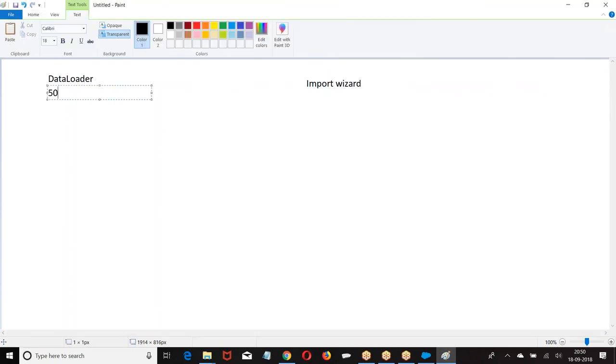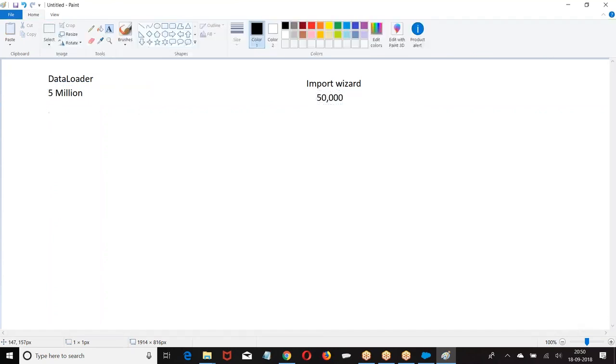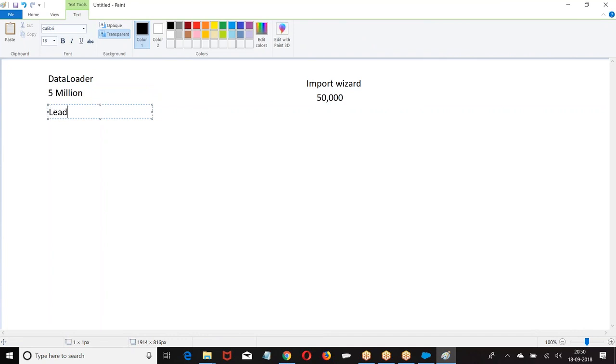Data loader: 5 million records. Import wizard: 50,000 records. Data loader will support lead, account, contact, opportunity, all custom objects.